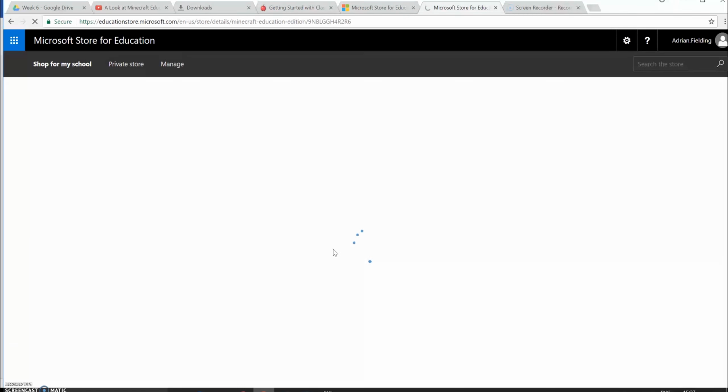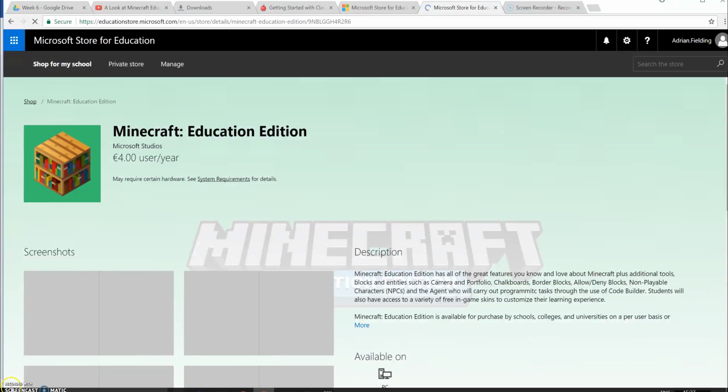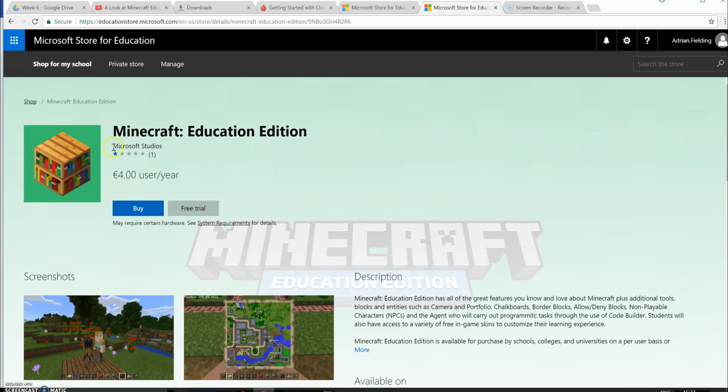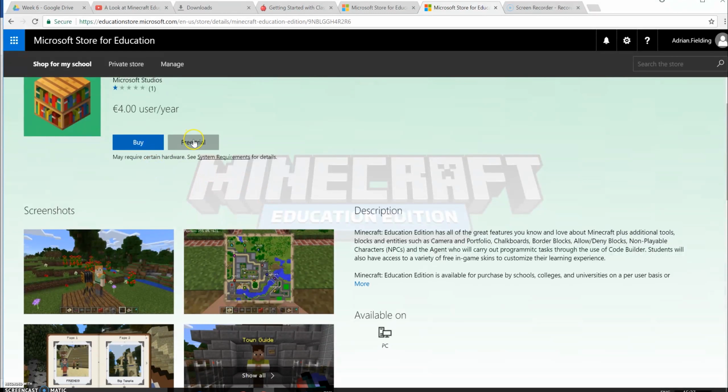It takes you to the Minecraft Education Store. Now you see here, it's $4 per user per year. So this is the only one of these software programs that I'm going to talk about that is not free, but it also has a free trial. So I'm going to select that. I'm going to click install.